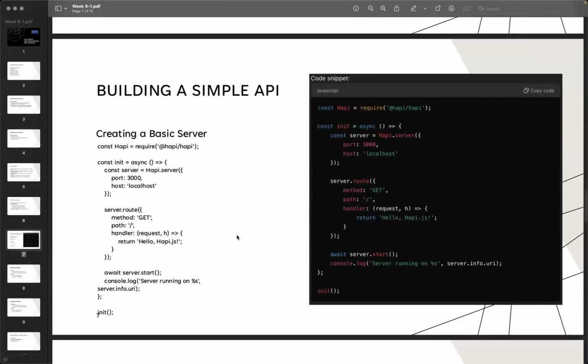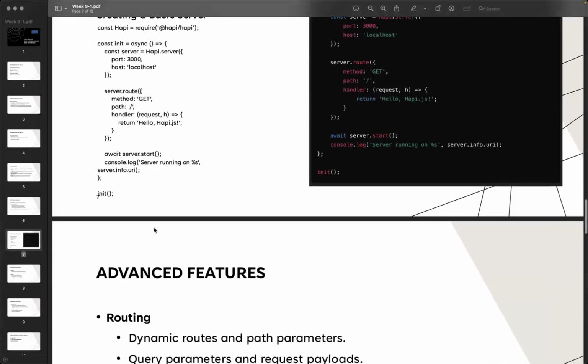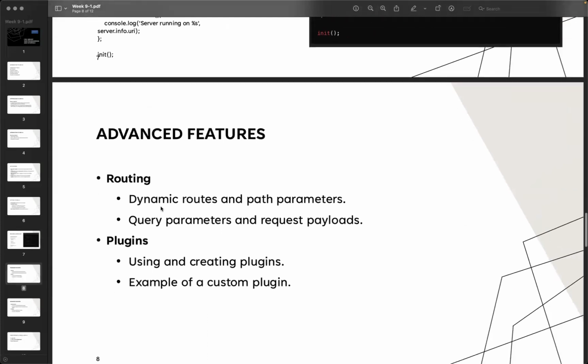So we can show you. If you know the basic structure, we always require Hapi.js from the top, and then we start with the asynchronous function to start our Hapi.js server. We always run on port 3000 on our localhost. You will see the route in the sample code I gave you. I put the route inside the initialization function, and I connect to the server.